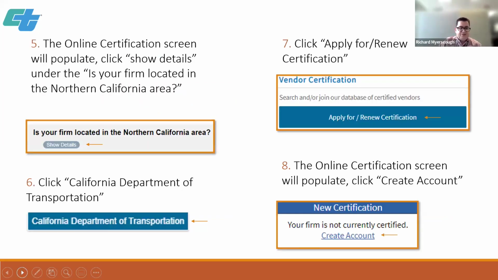An online certification screen will populate. Here, there will be 4 certifying agencies and their respective areas to choose from, depending on the area location your firm can work. For this example, select show details under the Is Your Firm Located in Northern California area, and then you can choose the Caltrans certifying agency. So basically, they're going to see where your business is located. They're going to give you what are the best local agencies to use. The great thing, however, is that Caltrans will appear for everybody because we're, again, the only statewide.